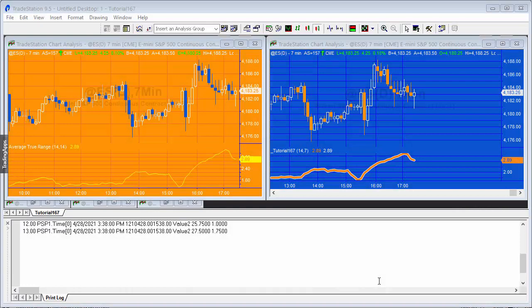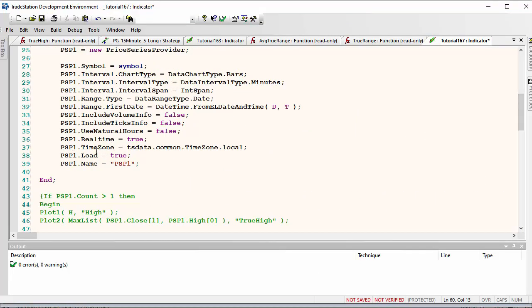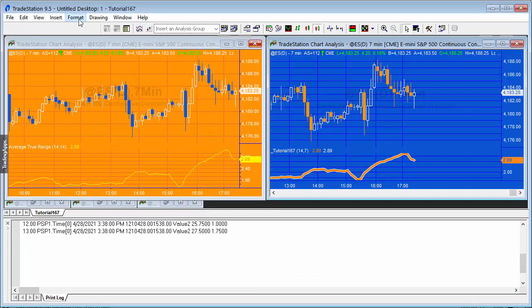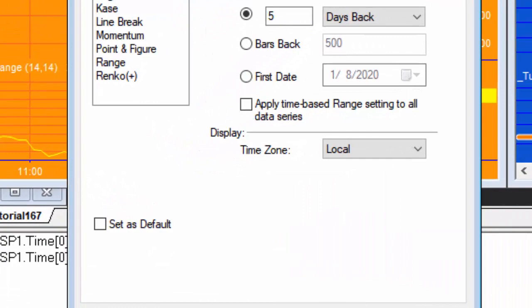Okay, so I'm now in TradeStation 9.5, pretty similar setup, apart from I've now got 2 7-minute charts open, same program. One thing that you must make sure is that in the PSP, the time zone is hard-coded to local. You could change that to exchange if you wanted to, just by replacing local with exchange. But what you do need to do is make sure that your charts are also set to local. So if you go to format symbol, this is in 9.5, then make sure that the chart is set to local as well, otherwise the plots won't match up.